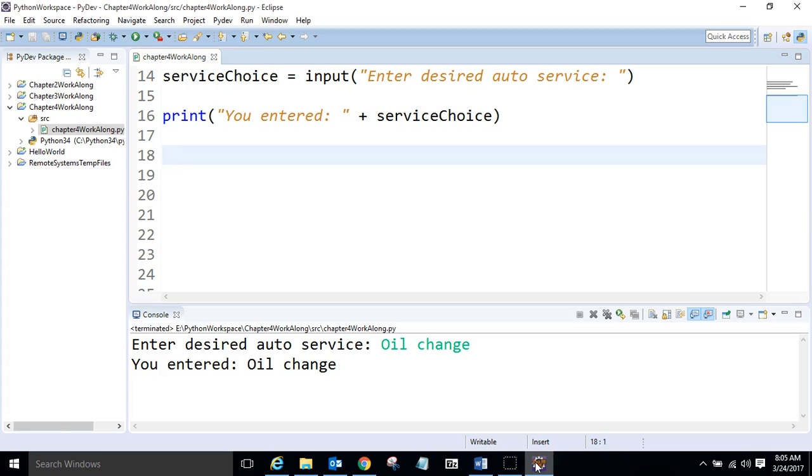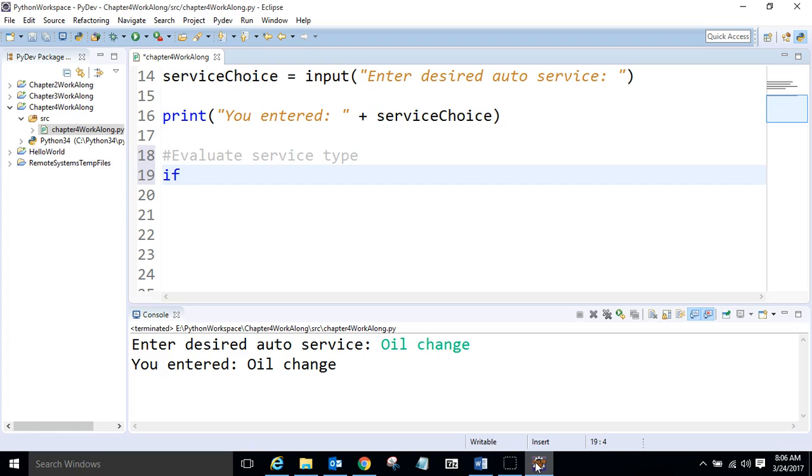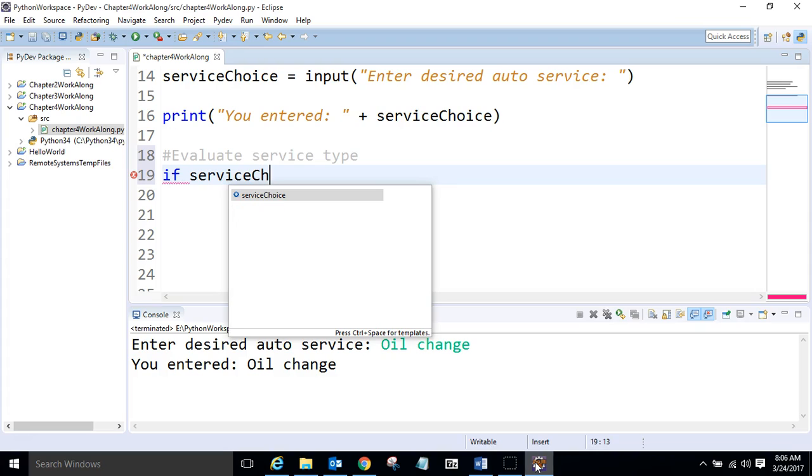So, of course, we'll start this section with a comment, and it's going to say evaluate service type. So we're going to now use our if statements, elif statements, and else statements to determine what service they entered. So let's start off with an if, and our if is going to be service choice.